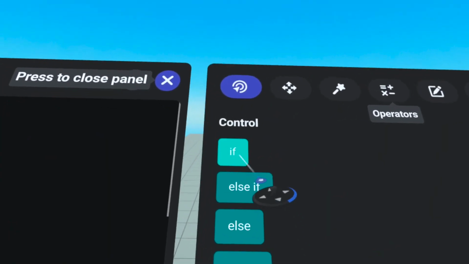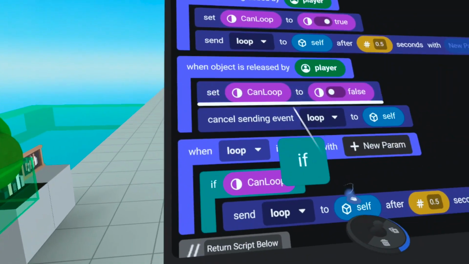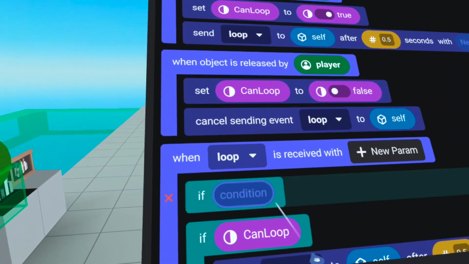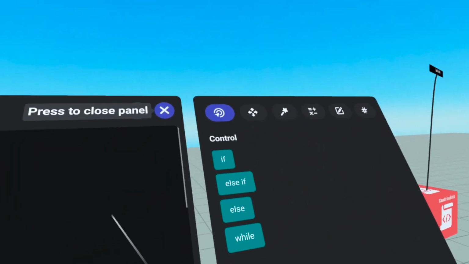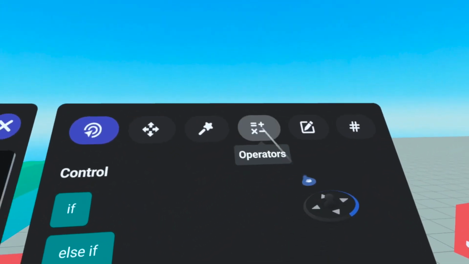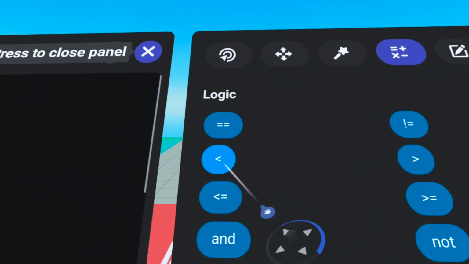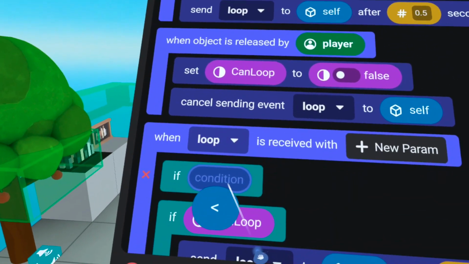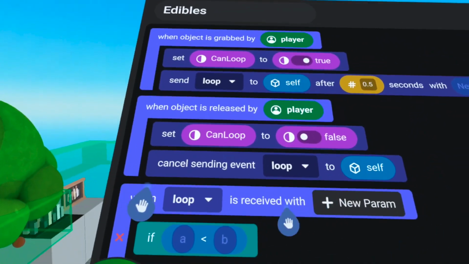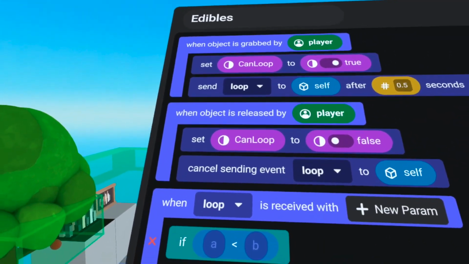To check the distance, we're going to need an if statement. So go ahead and grab another if, and we can put that above the can loop. And now that we have our second if there, we need to check if the distance is less than. So at the top of our operators tab, there is the less than symbol. So we're going to go ahead and drag that over into the condition. And we want to calculate the distance from the object to the player's mouth.